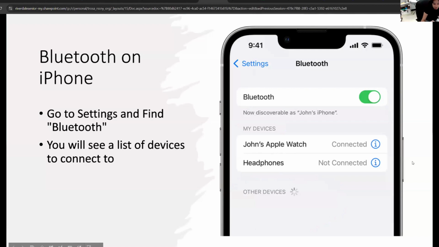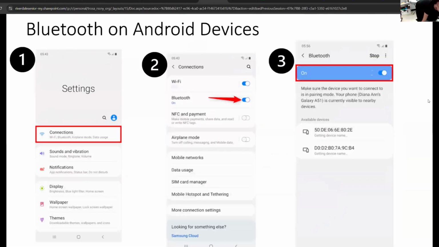If you have an Android or an Android tablet, you want to follow these steps on the screen. You want to go to your settings, tap on Connections, tap on Bluetooth, and you will also see whether or not you have any devices that you have connected, or you will see available devices, which means other people's devices that are around you, or a brand new device that you are trying to connect to.